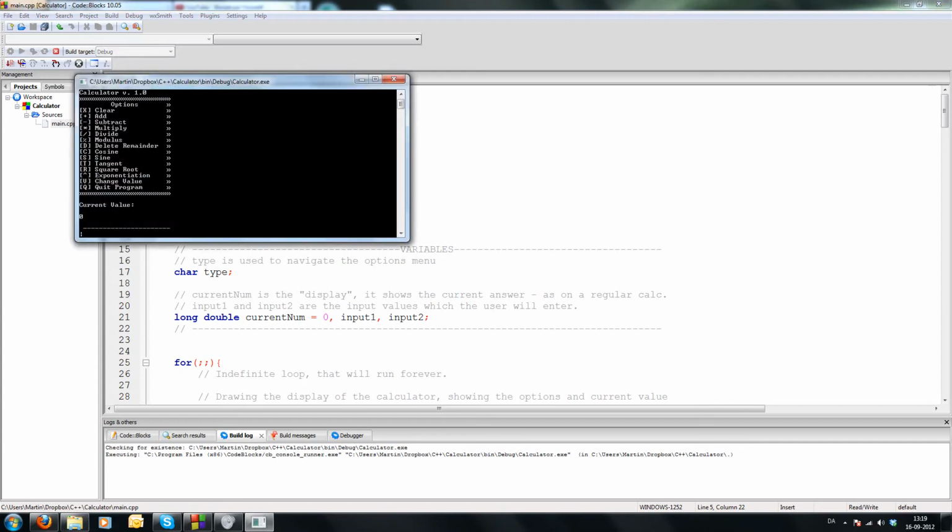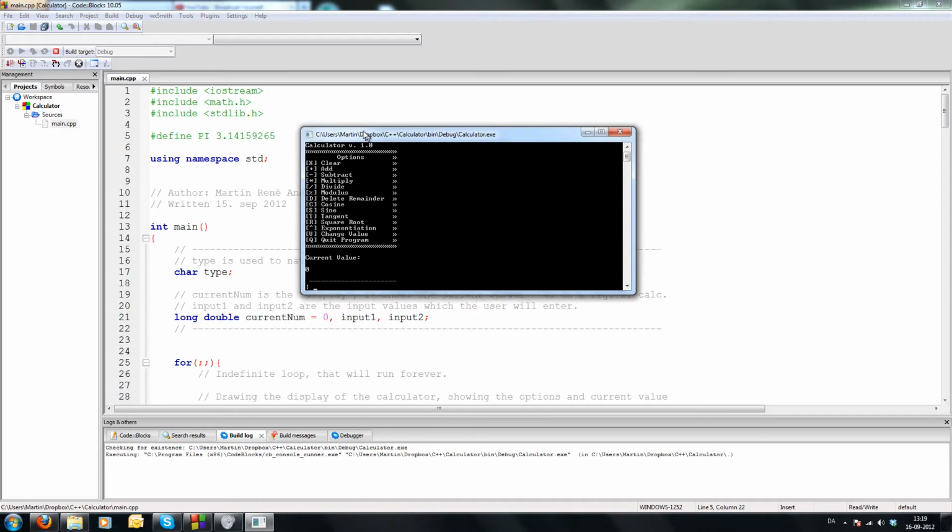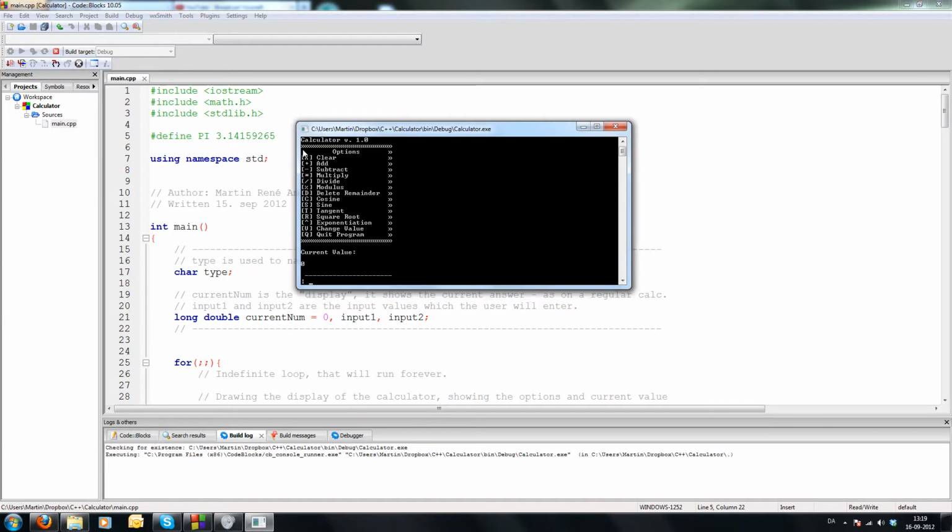Hello, my name is Martin Anderson, and we're going to take a closer look at my C++ calculator. I am first off going to show you the program itself, just going through it option by option here.